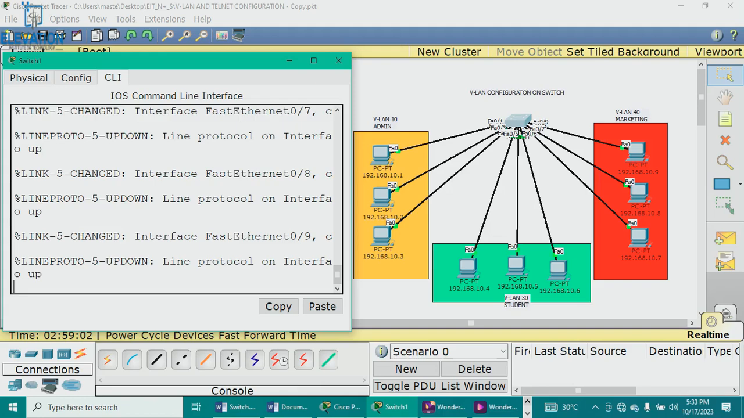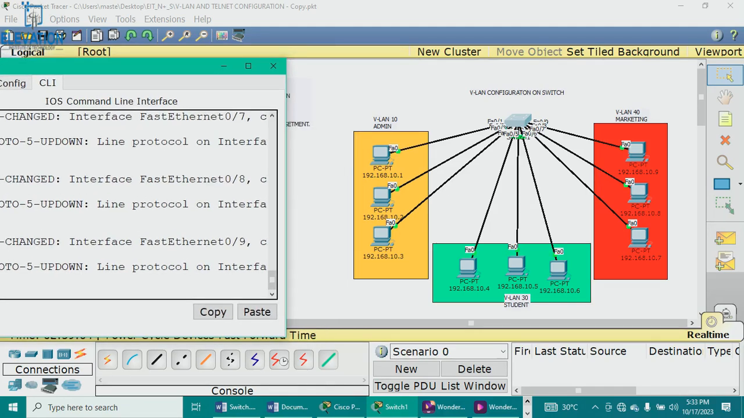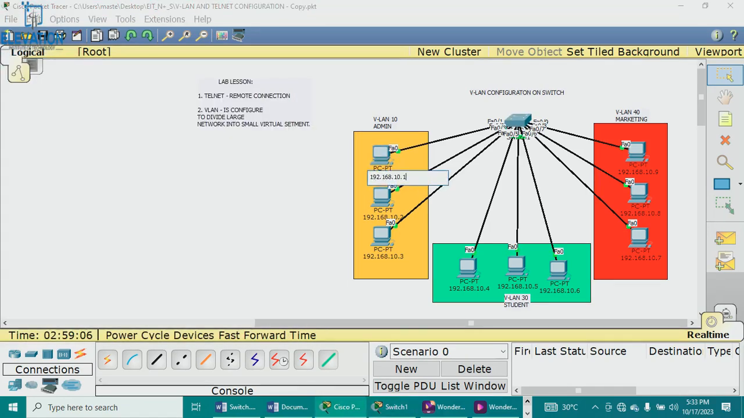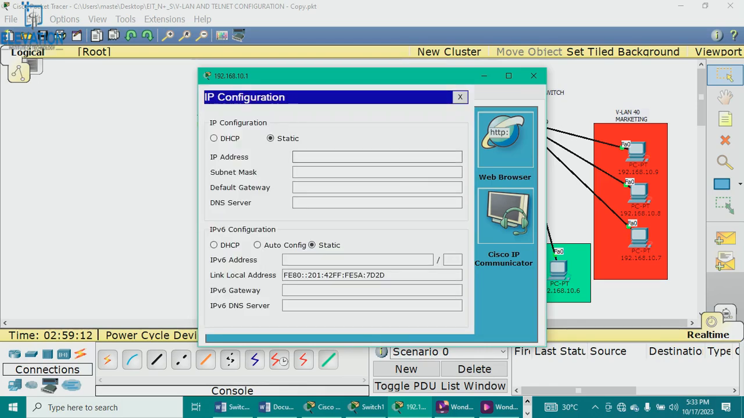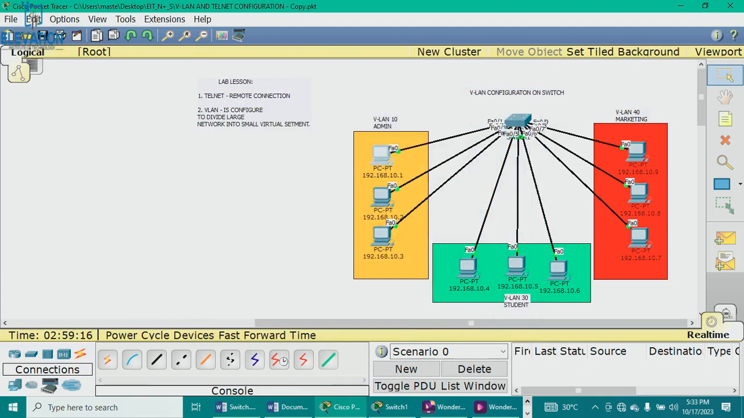So what we're going to do is assign the IP. I know you're familiar with that. I'm going to go here and assign this IP to this computer, static, 10.1, 10.2, 10.3, so the first 3 on the first 3 ports.